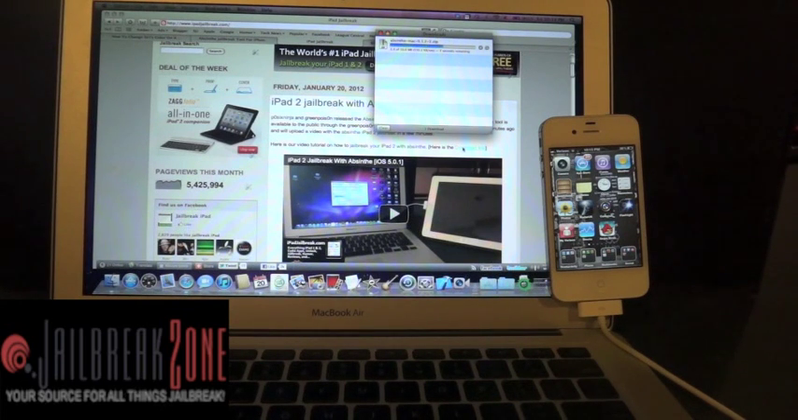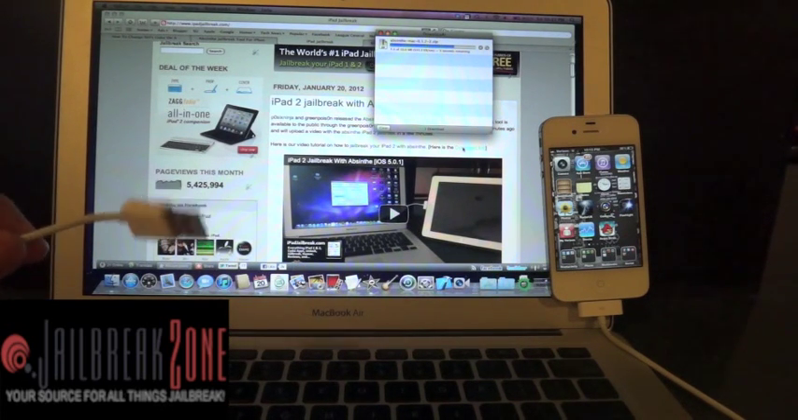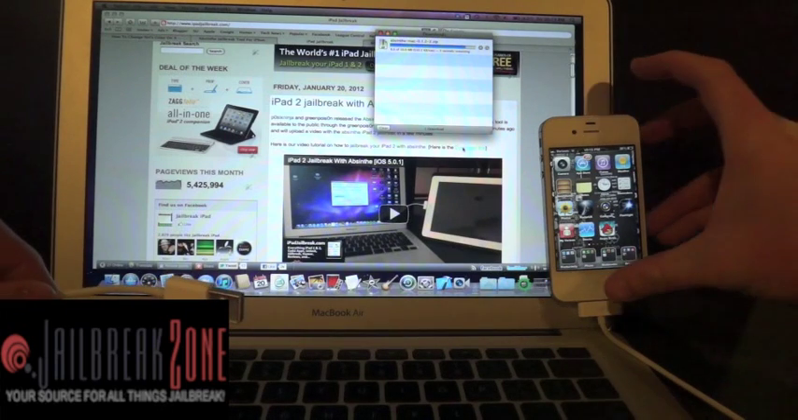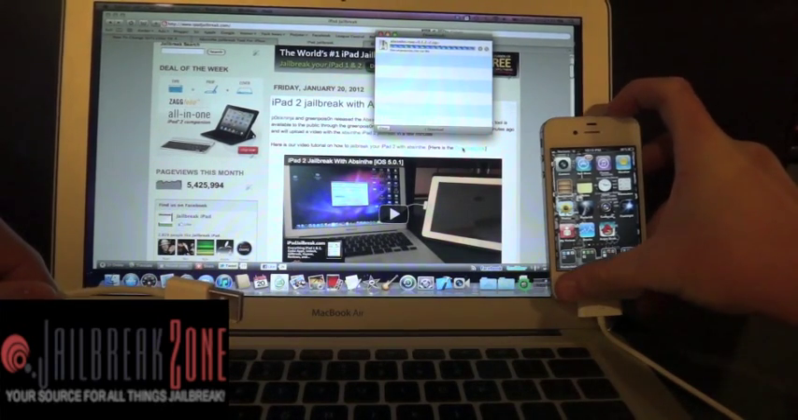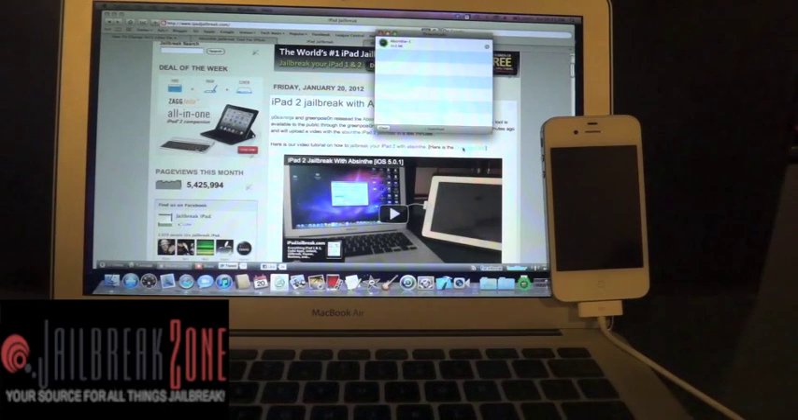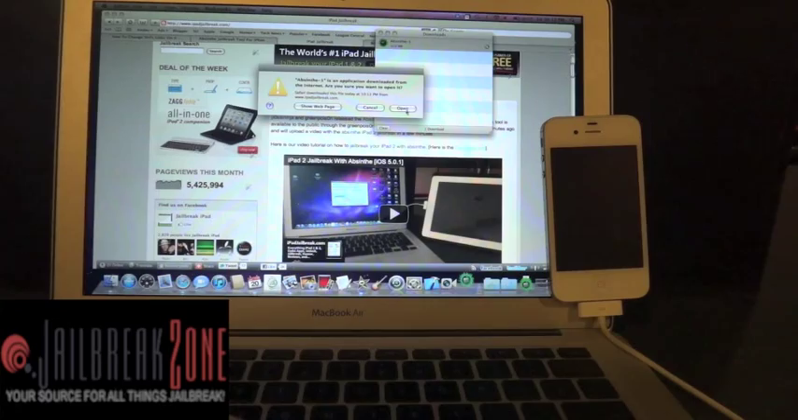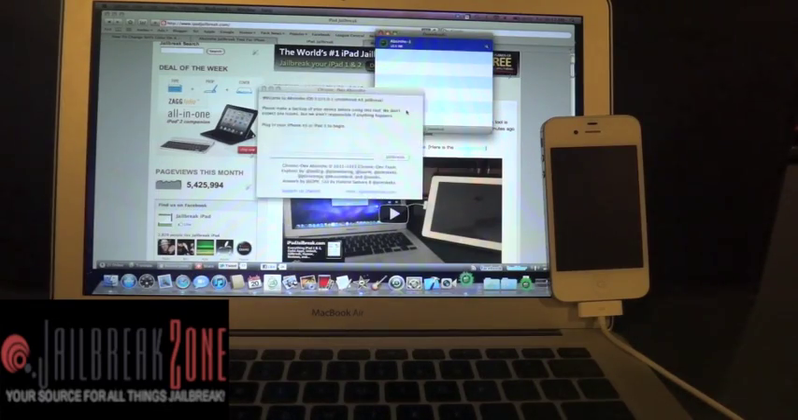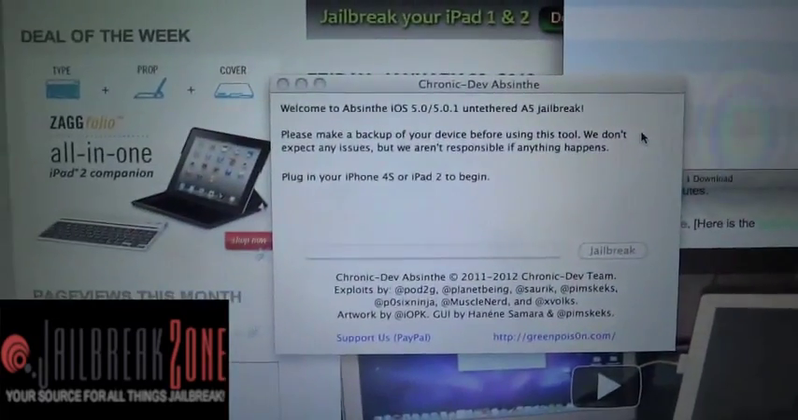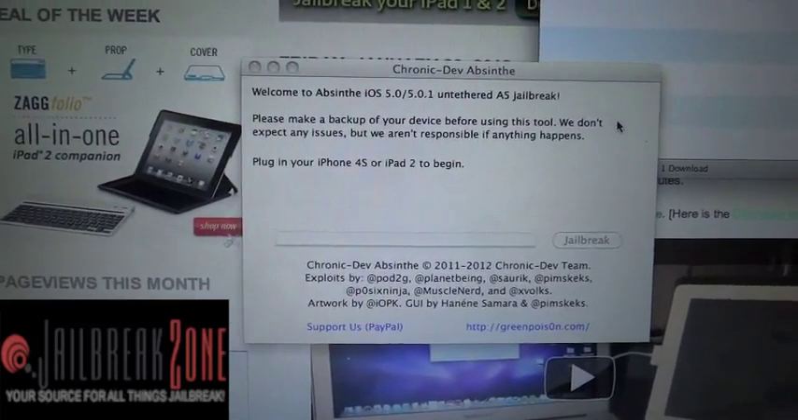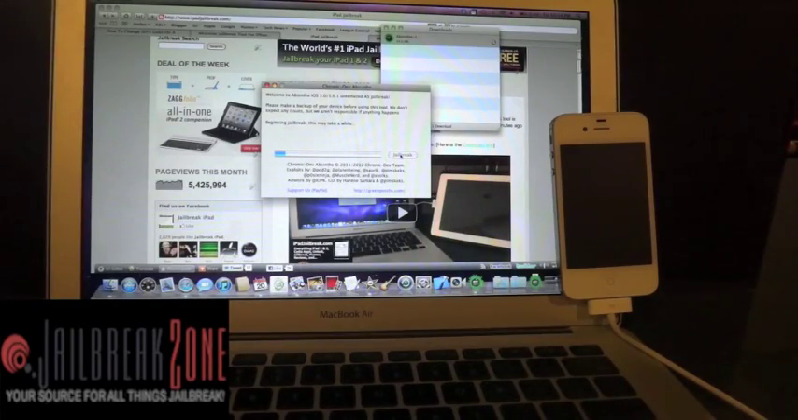You want to have your iPhone plugged into your Mac right now. That's the only thing you can do it with. And have your device on. So as you can see, if I open that up, it says plug in your iPad too. Now it's restoring my iPhone 4S.